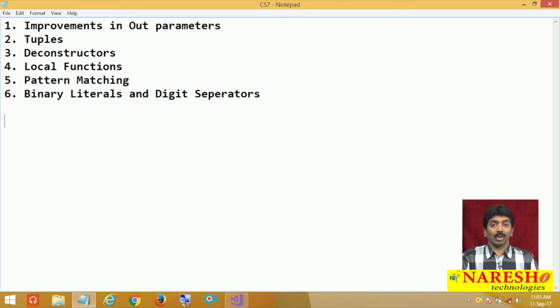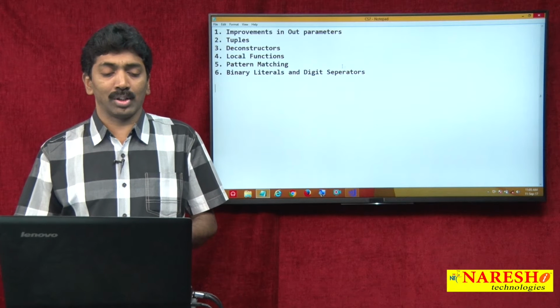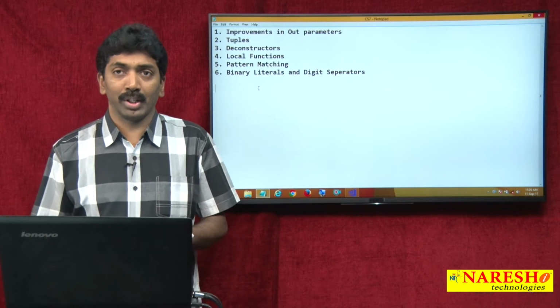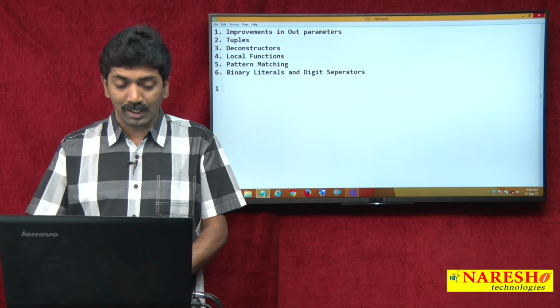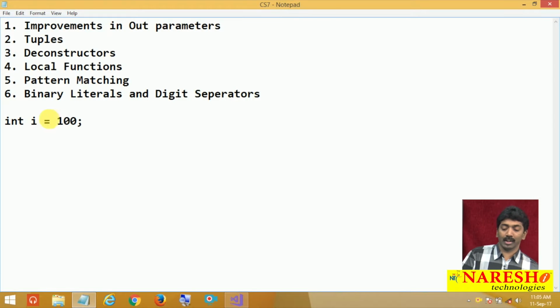What is a binary literal? What is a literal first? So basically, what is a literal? A literal is simply a value. Suppose I'm saying int i equals 100. Understand, this is an integer literal.